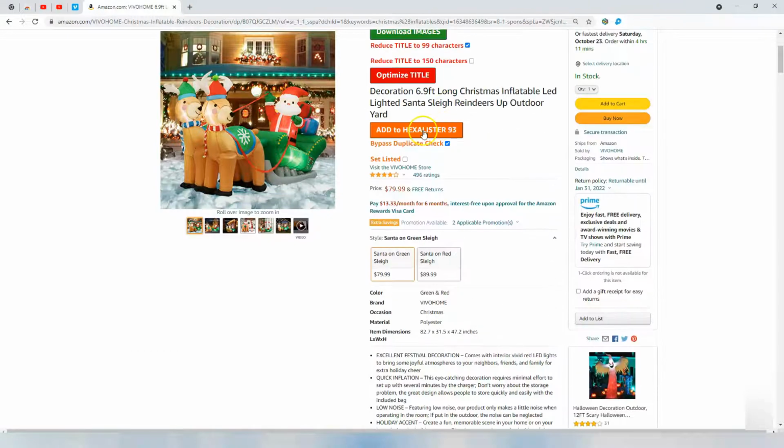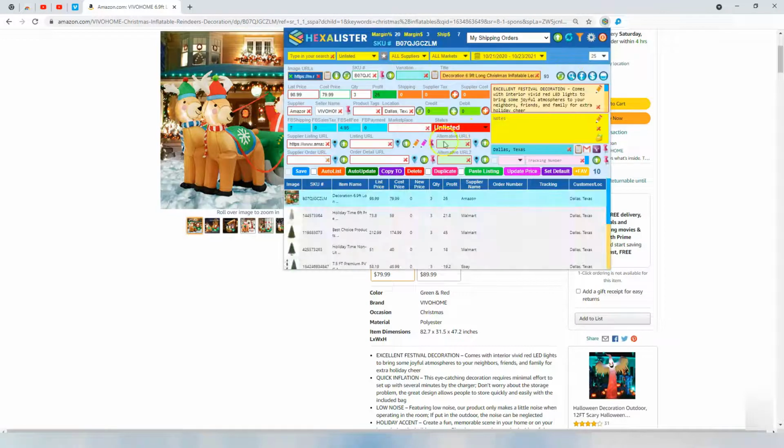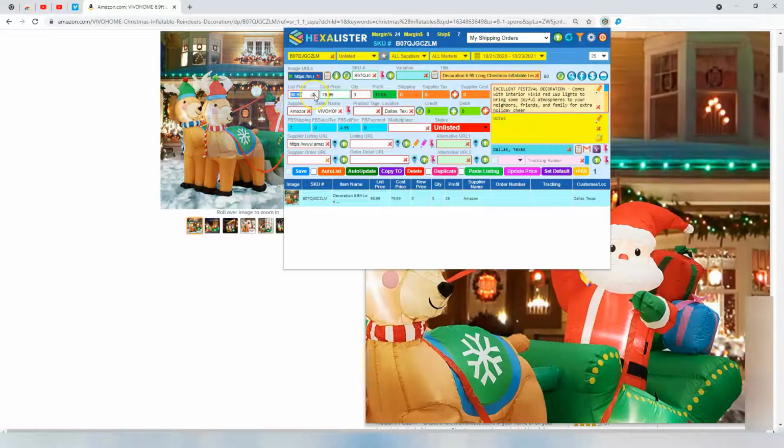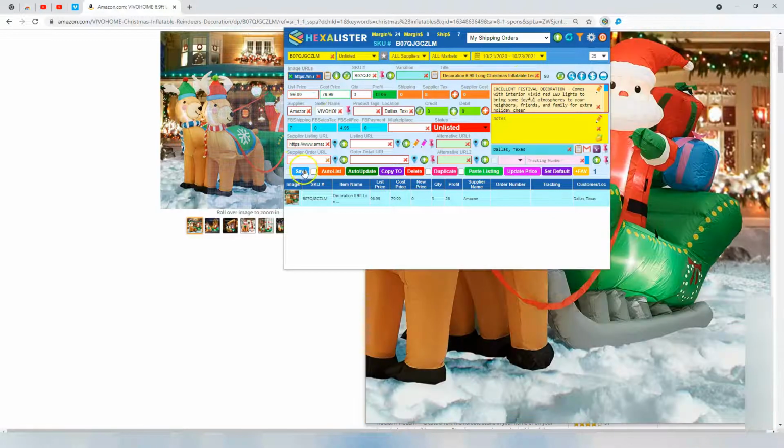Let's add this to Hexalister. Open up Hexalister. Here's this item, okay? It's default to Dallas, Texas right now, okay? So what we're going to do now, since everything's optimized and we set our price, let's make this $99, hit save, $7 shipping cost. So our profits are around 13 bucks there.